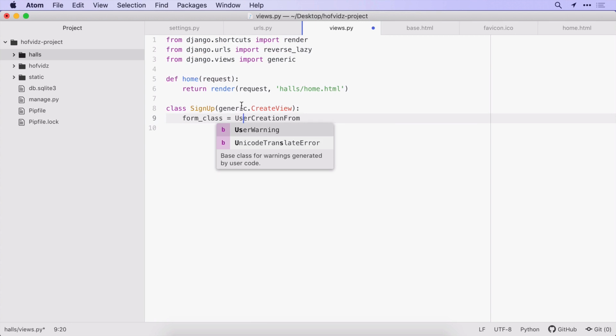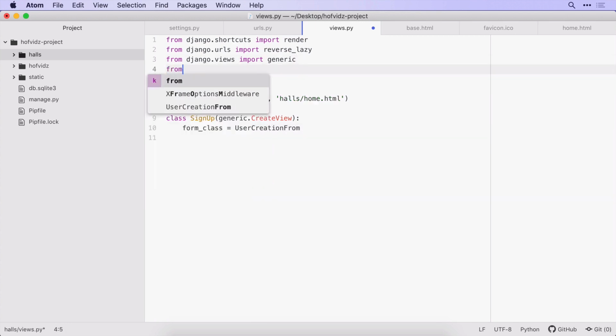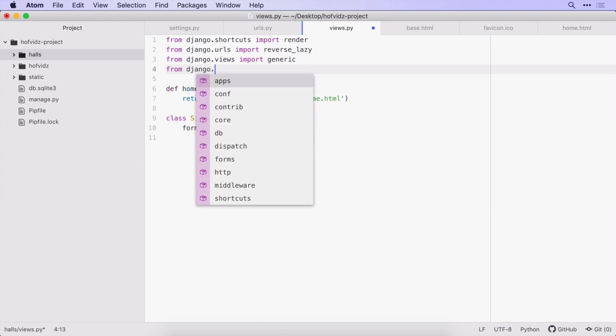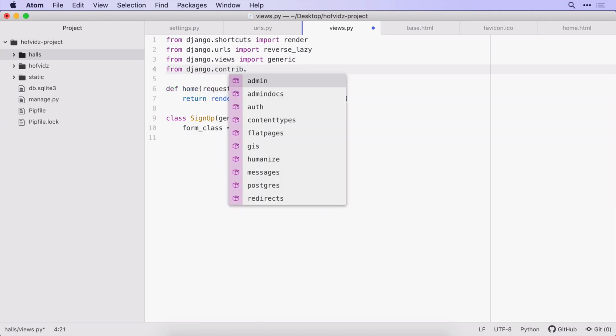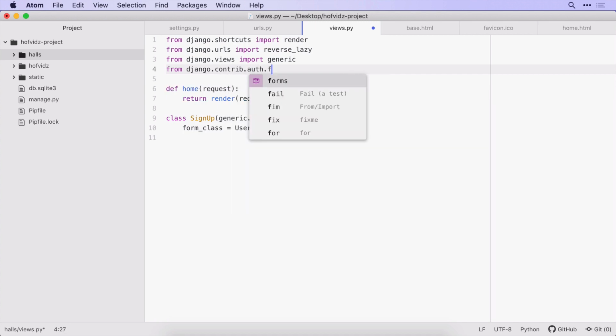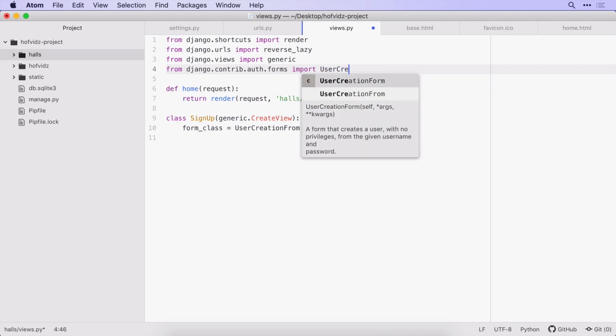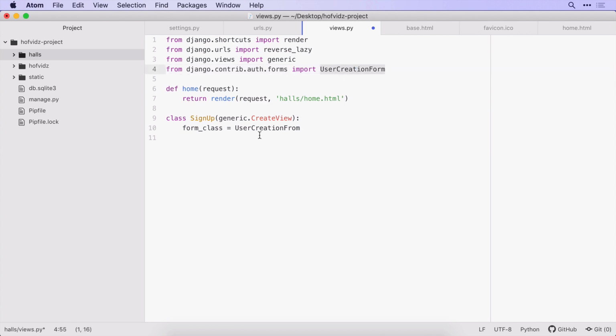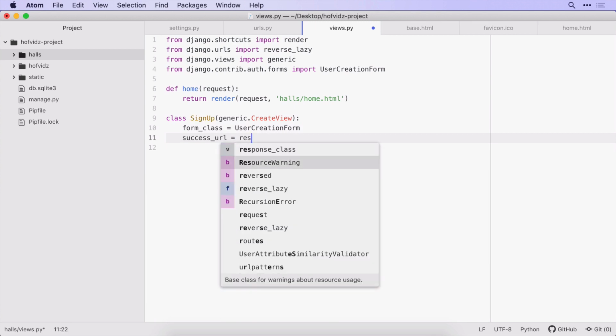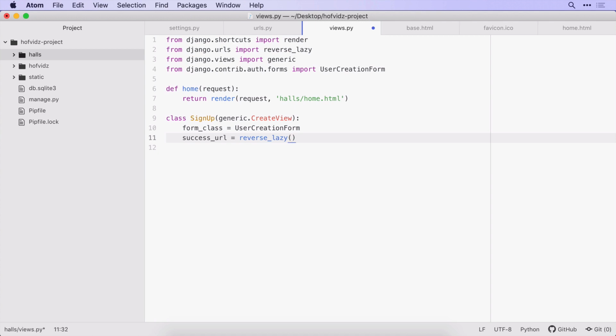So let's go ahead and move back to the top here. We're going to say from django.contrib.auth.forms, and then we want to import UserCreationForm. There we go. So make sure you have the exact same name here and there, that there's no spelling mistakes, whatnot. Then the next thing that we need to set is the success_url. For this is finally when we're going to use that reverse_lazy. Basically, we just want to say, hey, take us back to the home page if someone's able to successfully sign up.